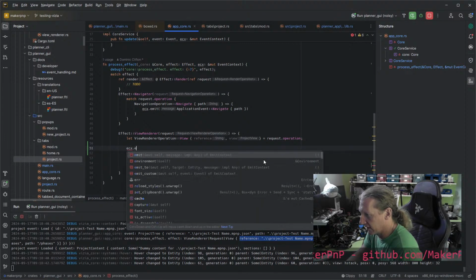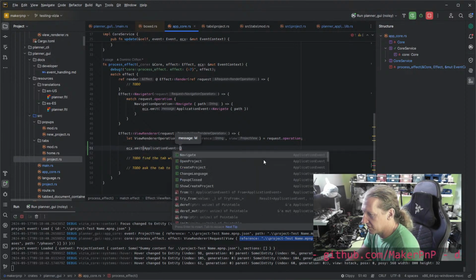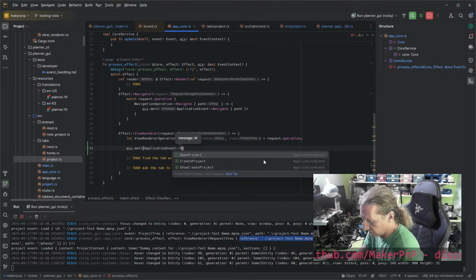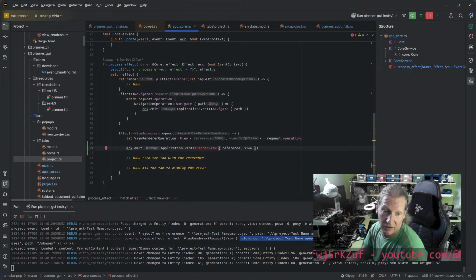ECX, what event? Let's go application event render view. And we'll just pass those two things in it. And then whoever's listening for that kind of event can do something with it, I suppose.